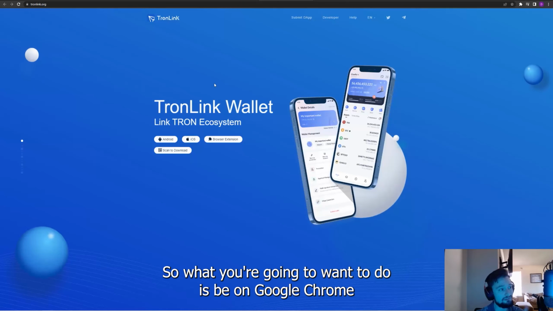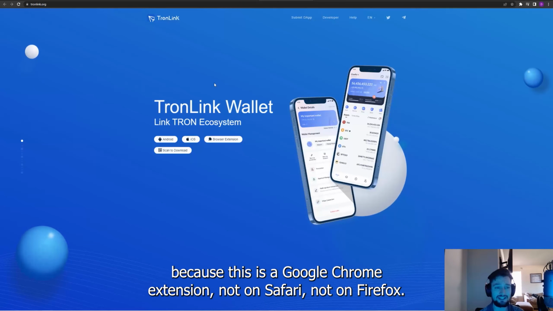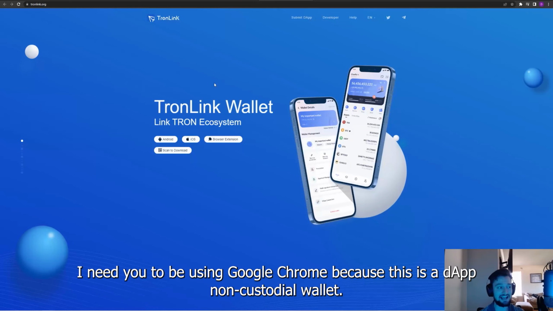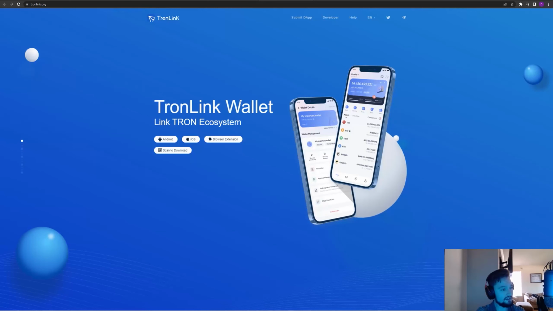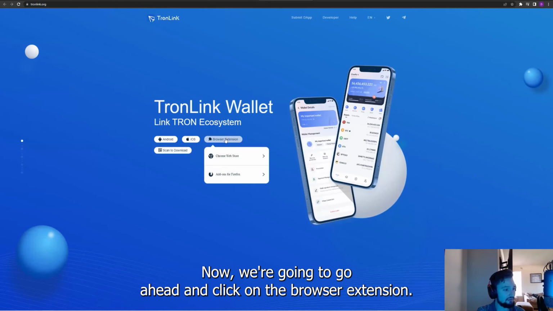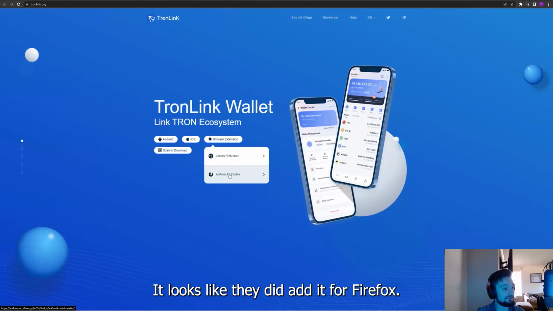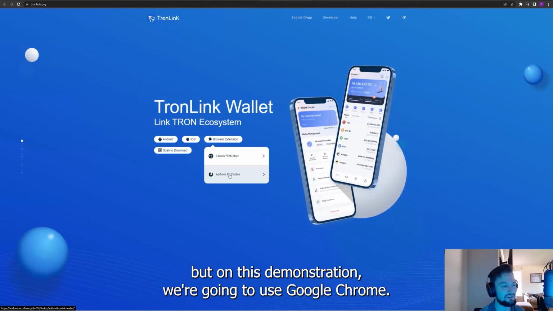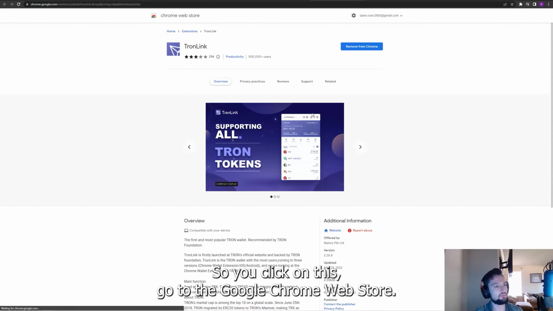So what you're going to want to do is be on Google Chrome, because this is a Google Chrome extension. Not on Safari, not on Firefox. You need to use Google Chrome. Whether you're on a Mac or a PC, I need you to be using Google Chrome, because this is a DApp non-custodial wallet. Now we're going to go ahead and click on the browser extension. Oh, it looks like they did add it for Firefox. So if you're on Firefox, I apologize, go for the Firefox, but on this demonstration, we're going to use Google Chrome. So you click on this, go to the Google Chrome Web Store.